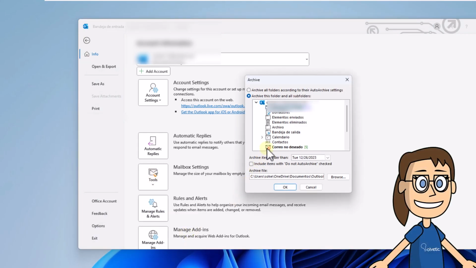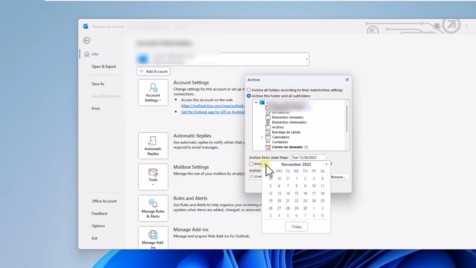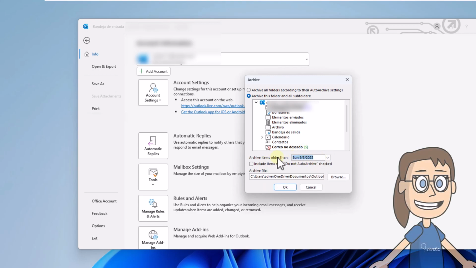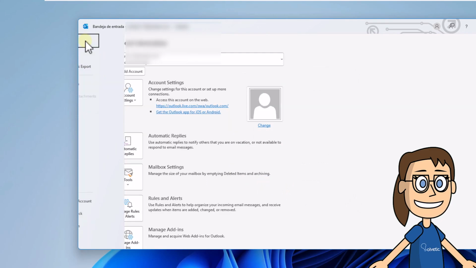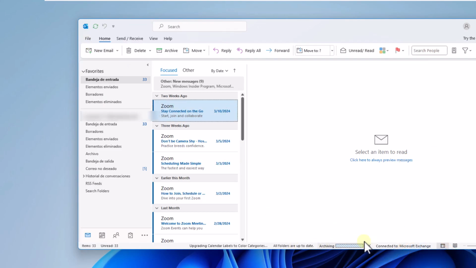Here you can choose the folders to archive. In the Archive Items Older Than field, you can choose the desired date. In the Archive File option, you find the path where it will be archived. To finish, click OK, and the process of archiving the emails in Outlook will begin.